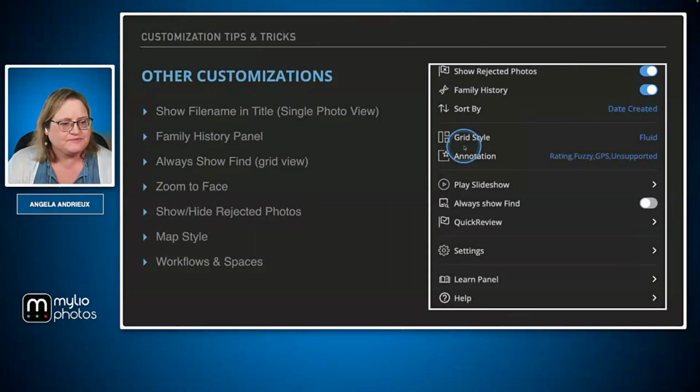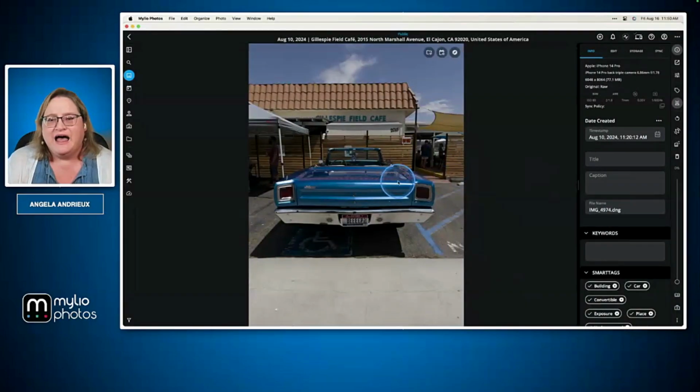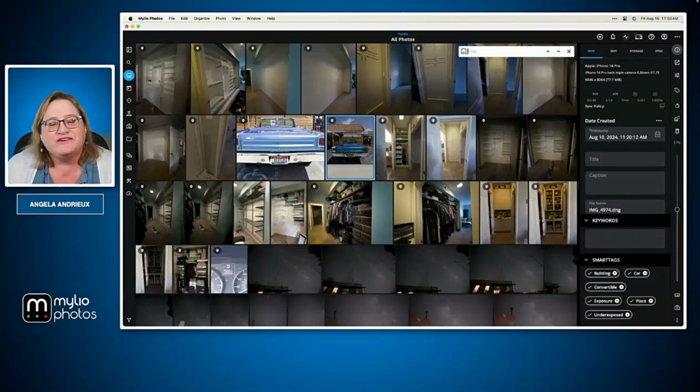Let's see here. Always show find. This is one that's fairly new. When I'm here in the grid mode, if you're looking for something specific, you may or may not know you can do a Command or Control F and pull up a find window. And this lets you type in a little search and find something here in the window.